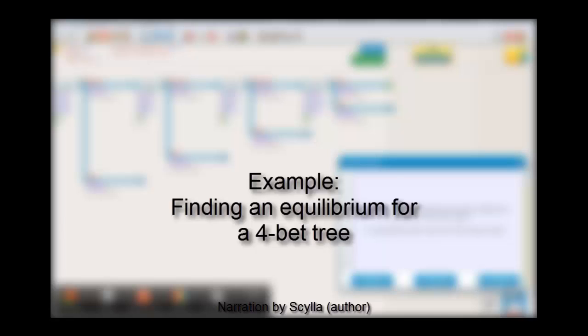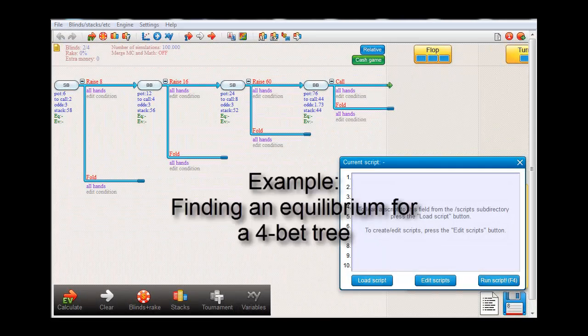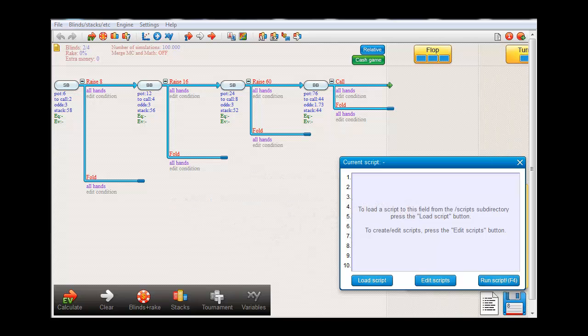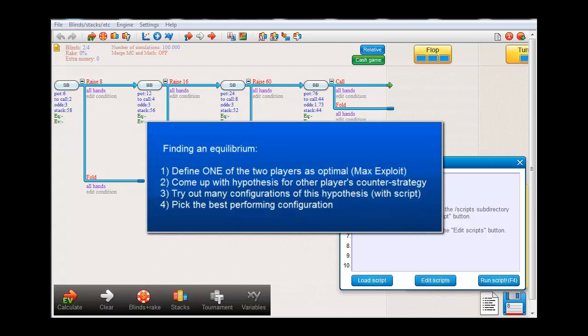Hi everyone. Okay, so in this video I will be demonstrating how to find the equilibrium for the 4-bet tree that is on the screen right now. As I explained in the previous video, in order to find an equilibrium you need to define one of the two players as being optimal, and with that I mean you should let that player use the max exploit tool.